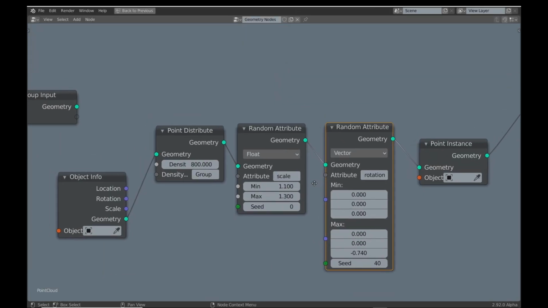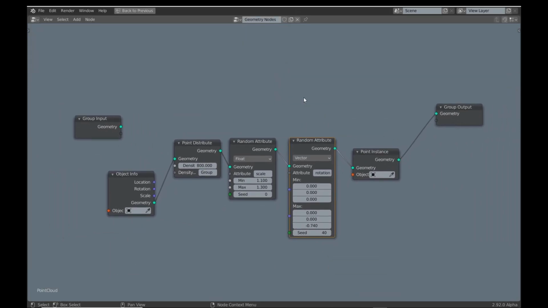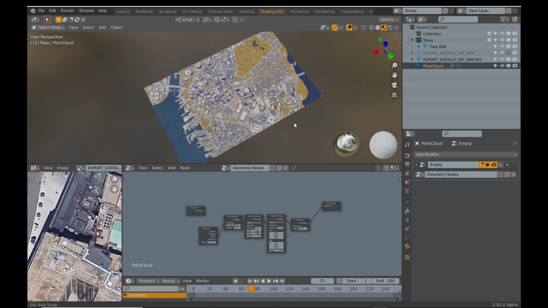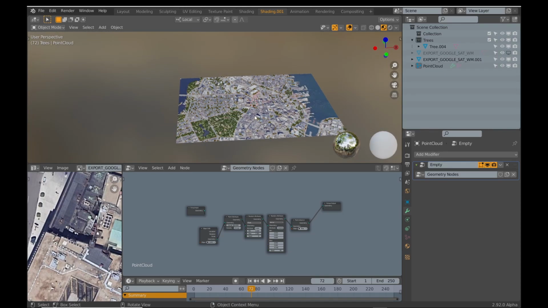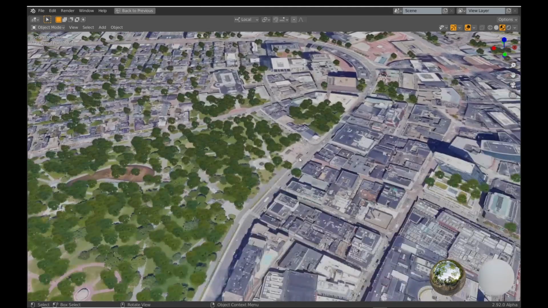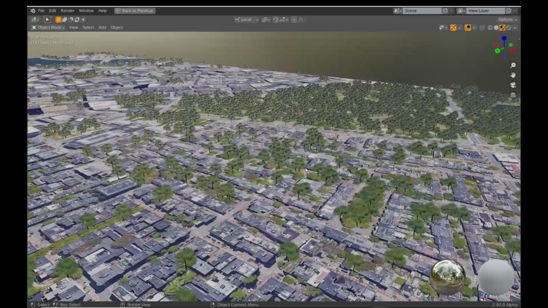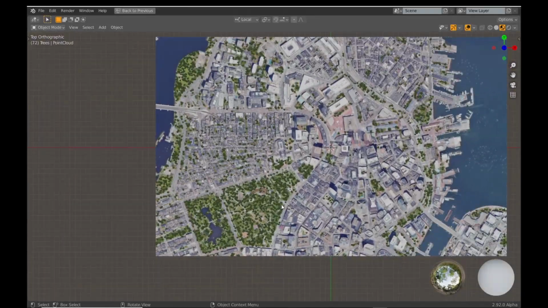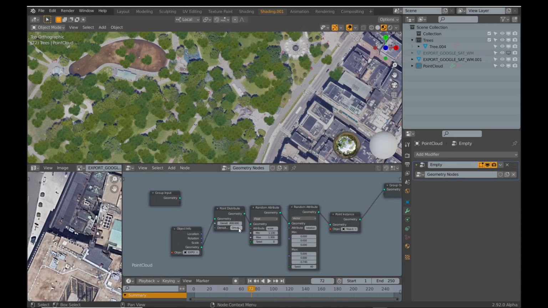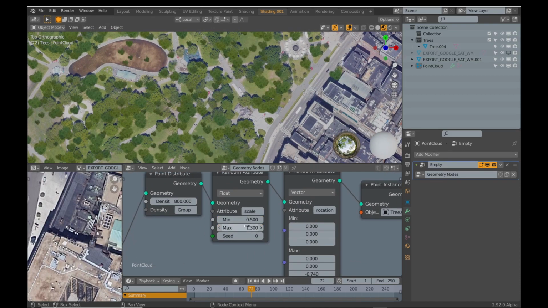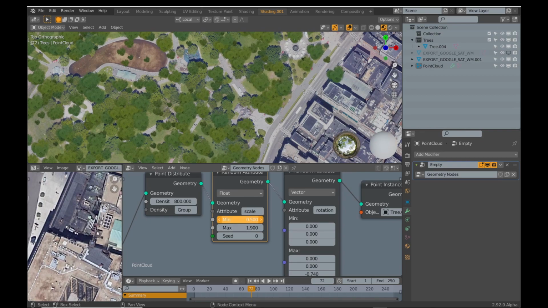This is the node setup I created before following the tutorial. Select the plane in the object info node and the tree in the point instance node. I already pasted the name of the vertex group into the density field of the point distribute node. With the first random attribute node you can change the limits for random scaling, and with the second the limits for random rotation.